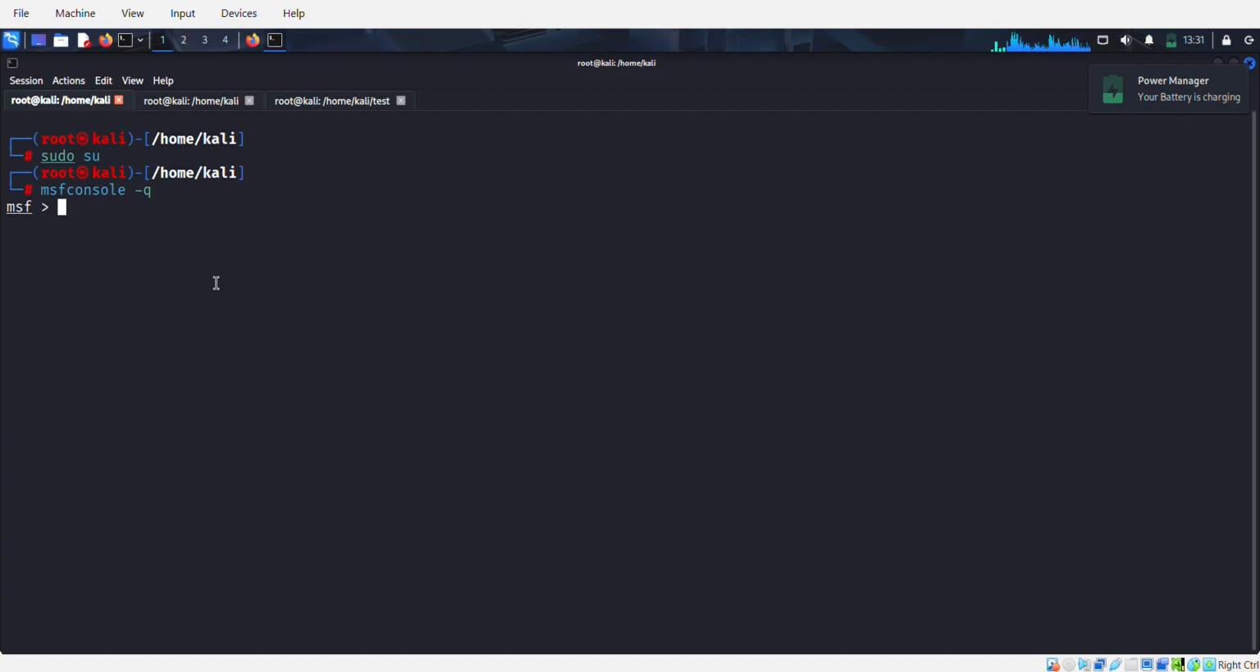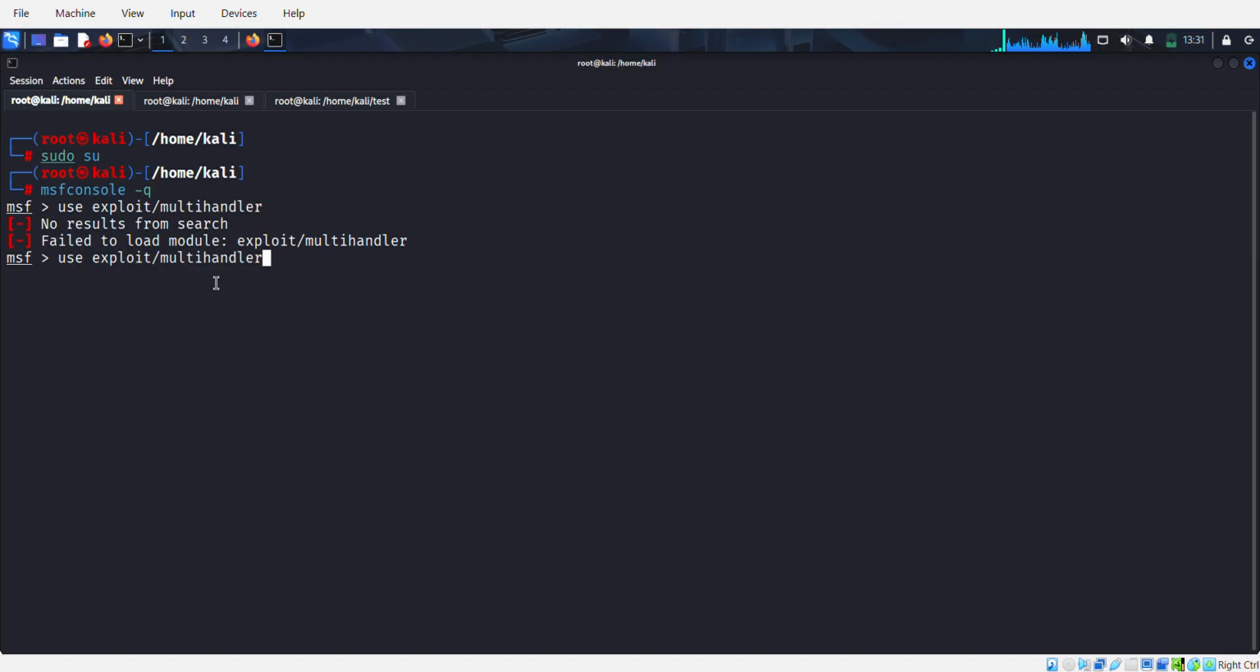So the exploit that we are going to use is a multi-handler exploit. Then we'd set the required parameters. That's the payload, the local host, and the local port.